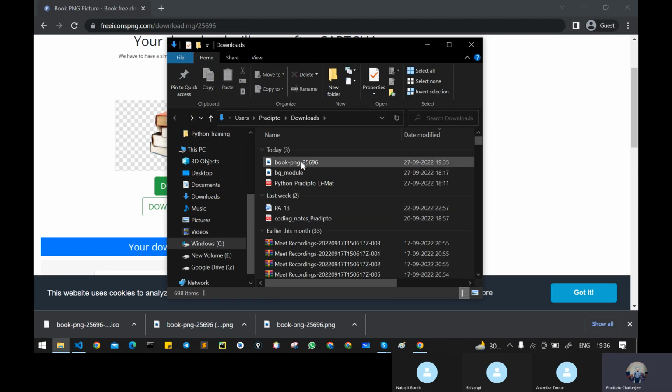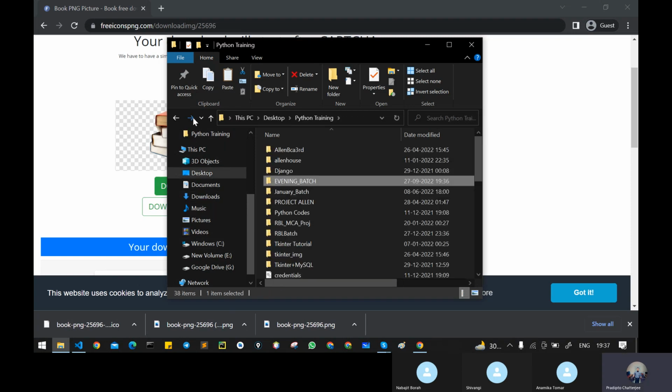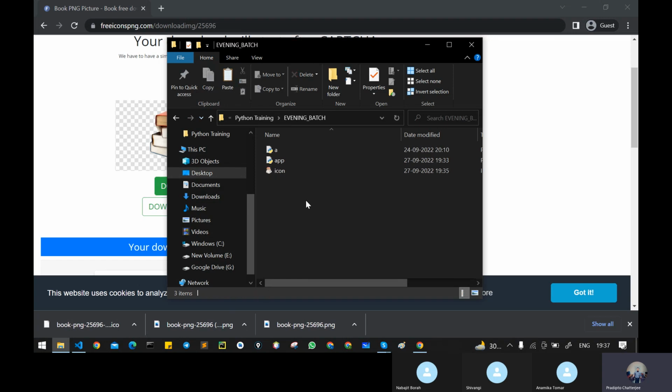So the PNG file is this one. I'm going to change the name to book underscore BG. BG is for the background. I'm going to change the name and cut this file. I will go to the same directory in the evening batch and paste it. Okay, so both the things are done. I have the ICO format, and I have the book underscore BG. Both the things are done.